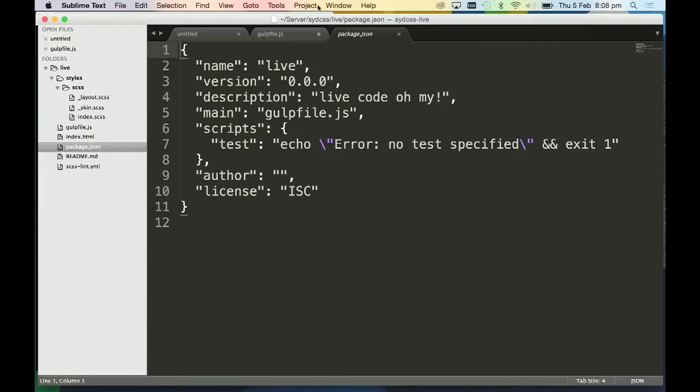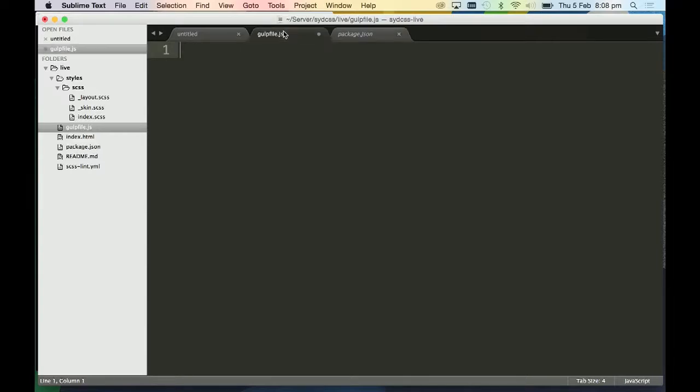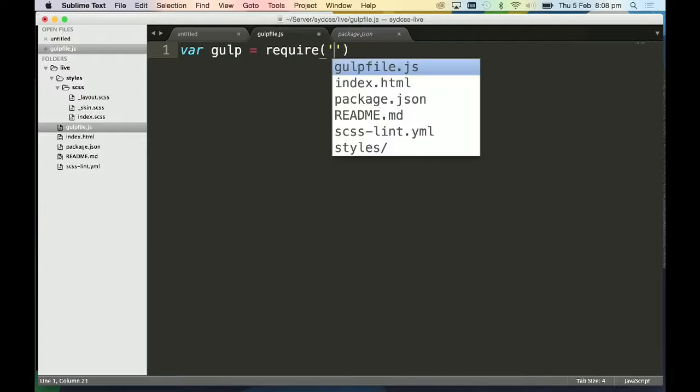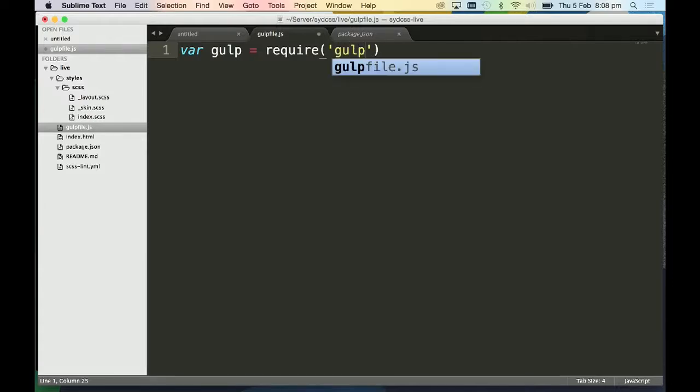So the first thing that we're going to need is a Gulp file. So gulpfile.js. This is the file that we'll use to set up all our Gulp tasks. So the first thing we need is Gulp. But we don't have Gulp yet. And does everybody know what that require does? The gulp equals require. Okay, so this tells Node to go and get me the module called Gulp and make sure it's available.